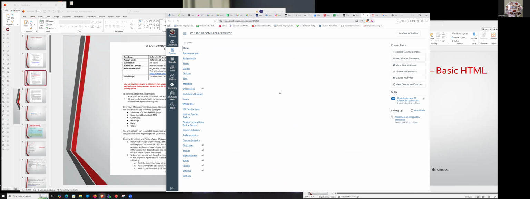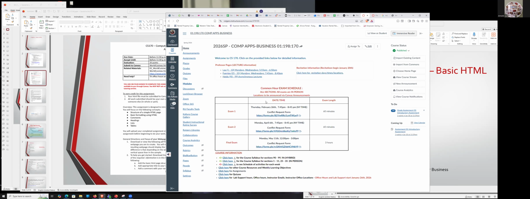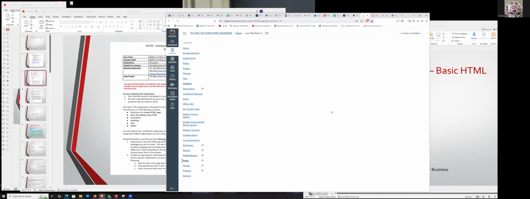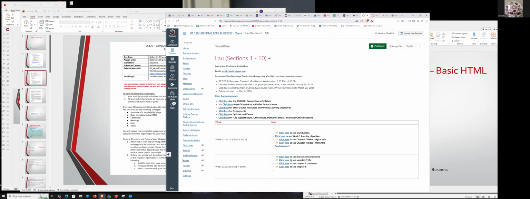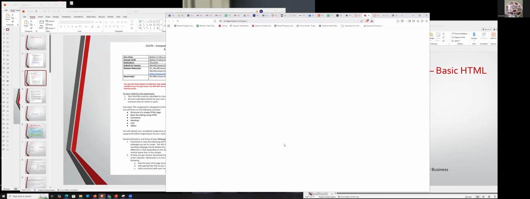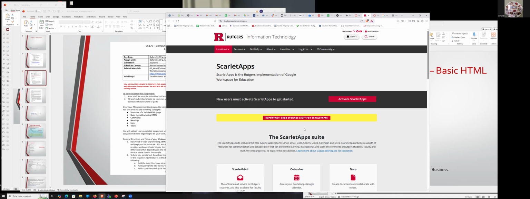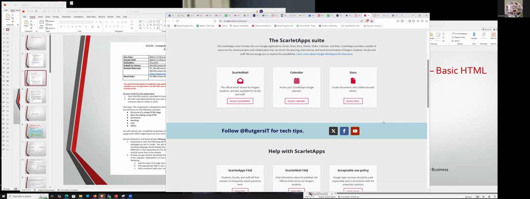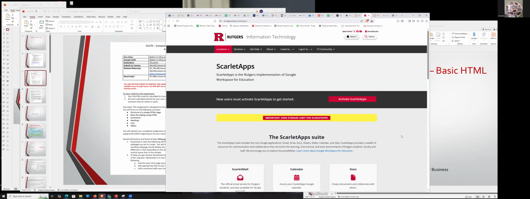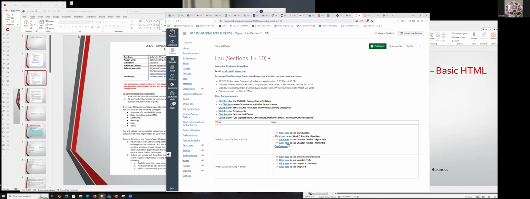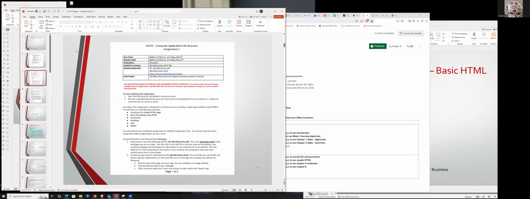I also created a link to get into Google Docs, or set up for that, here. Scarlet Apps. So I click on it. Many of you may already have it since you're sophomores. If you don't, you can activate Scarlet Apps and go through the directions here or get help here. Okay. All right.